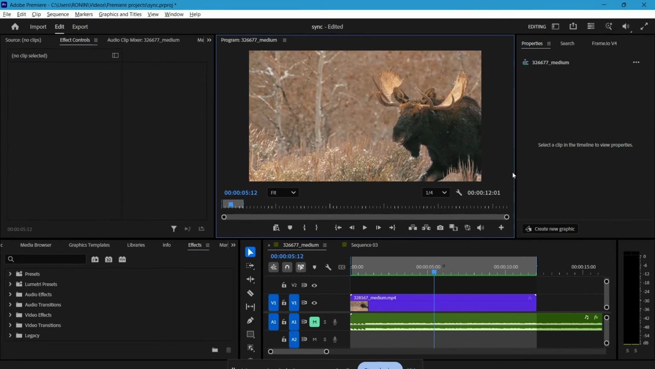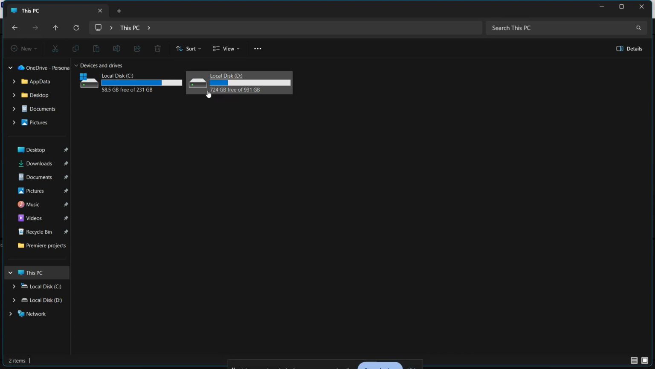Let's jump in. First, check your disk space and export location. Error code 6 is often caused by Premiere Pro failing to write the file to the destination drive, so your storage setup is the first thing to inspect. Make sure your destination drive has at least double the estimated file size available.